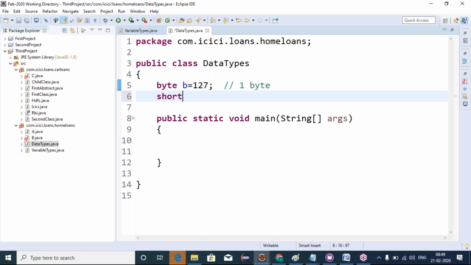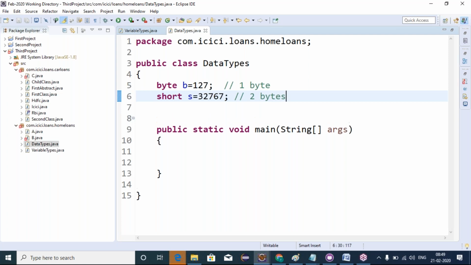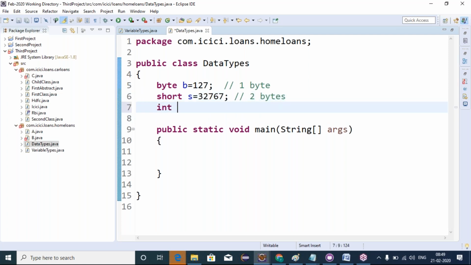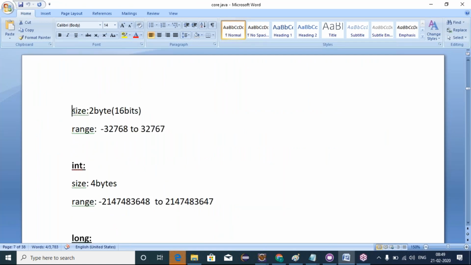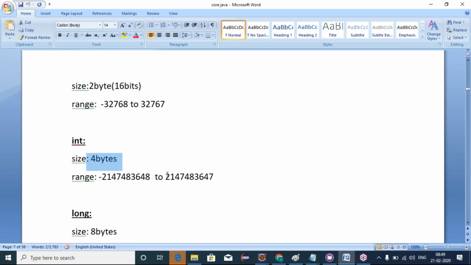Next is short, s equals. 32,767 is the positive range. If I exceed the range by giving 32,768, it will exceed the range. The size for this is 2 bytes. And next is integer. It has its own range. I don't remember these figures, so let me copy paste this one. See, everything I've given here: size 2 bytes and this range is for short. This is integer: 4 bytes, and this is the positive range, this is the negative.